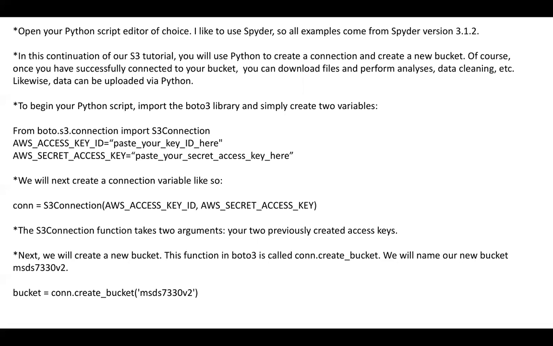To begin your Python script, import the Boto3 library and simply create two variables. Disclaimer, and please excuse me if I'm pronouncing this incorrectly, but I'm calling it Boto3. From the boto.s3.connection, import S3Connection. AWS_ACCESS_KEY_ID equals, and then in the quotations, paste your key ID here. This is where you're going to put that ID that we got in previous slides. The next step will be to create the AWS_SECRET_ACCESS_KEY, and in those quotations, you're going to paste your secret access key that we got in previous slides.